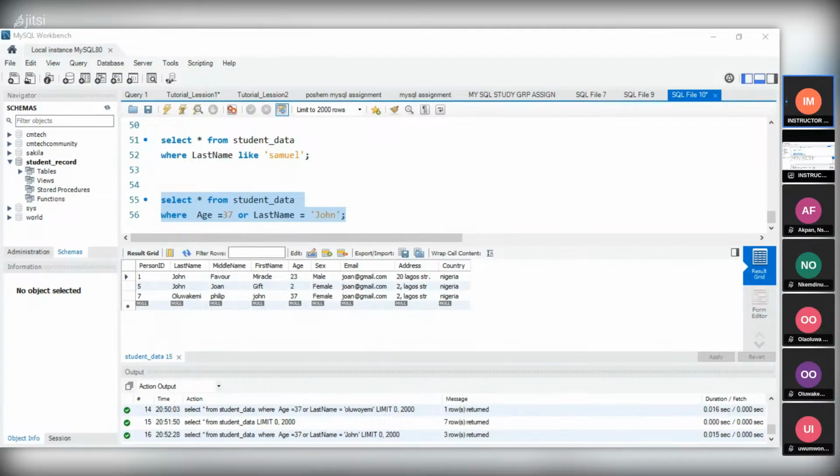We'll continue with operators, but we are going to look at aggregate functions. We will continue from operators, but our main topic will be aggregate functions. We will also look at comments.